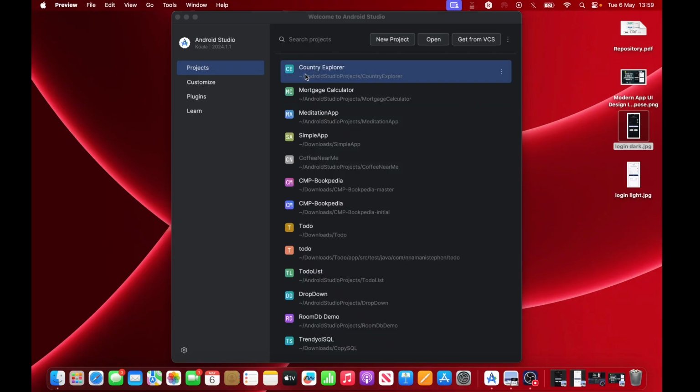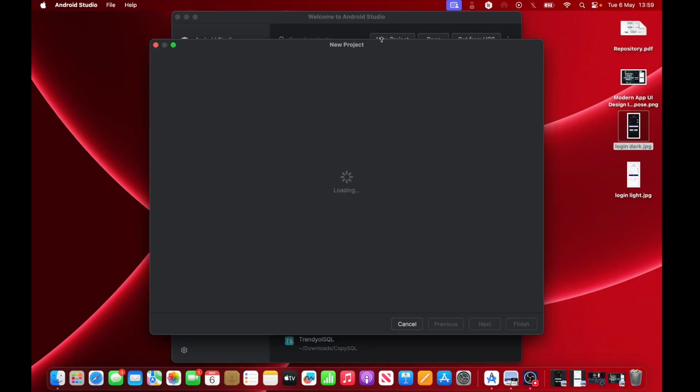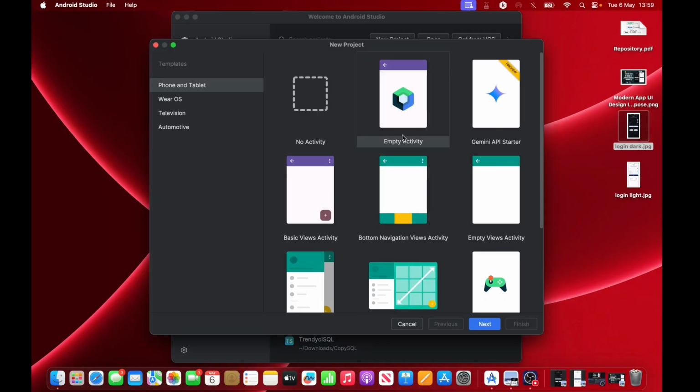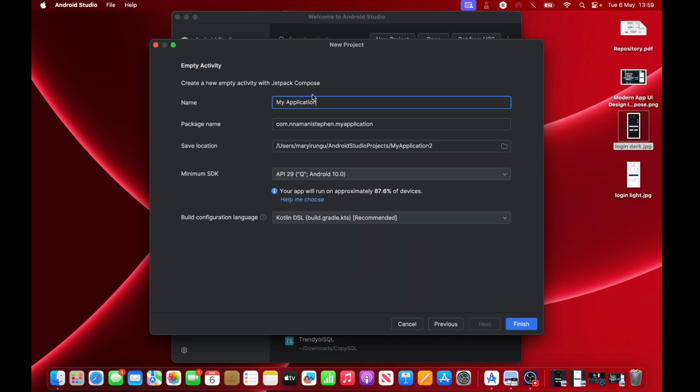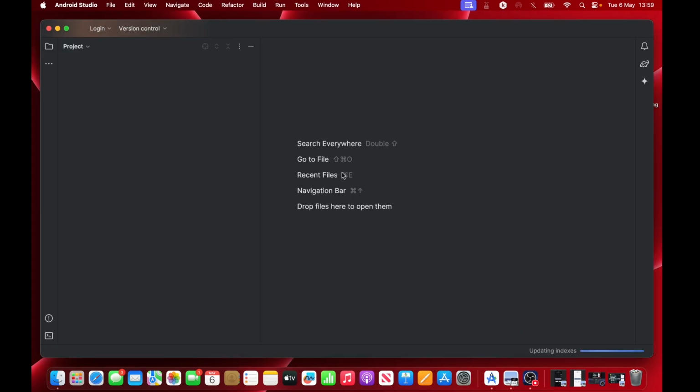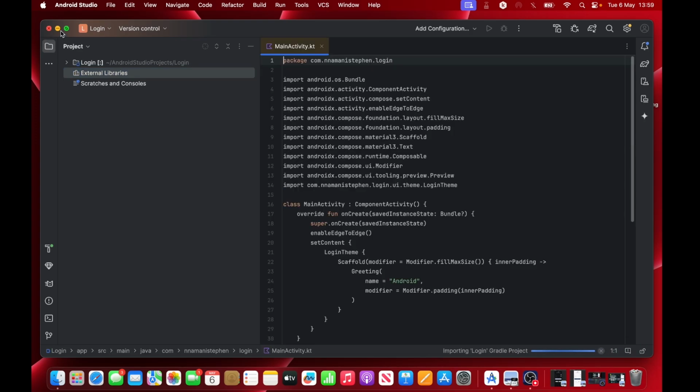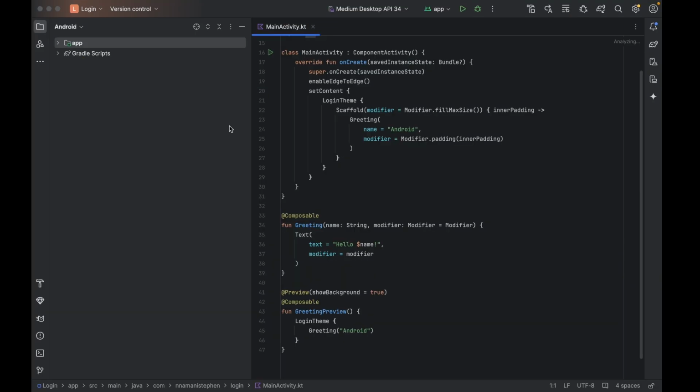So we'll begin by creating a new project in our Android Studio. It's going to be an empty Jetpack Compose activity, and I'll call this login, because that's what this design is for. I'll leave every other thing as it is, and we'll give a little time to let our project build.